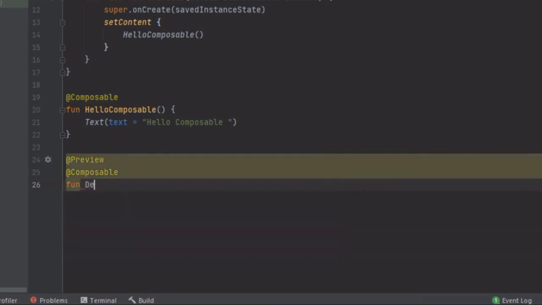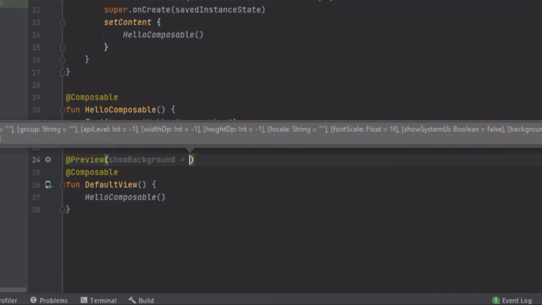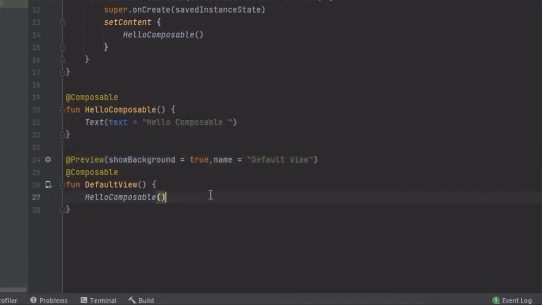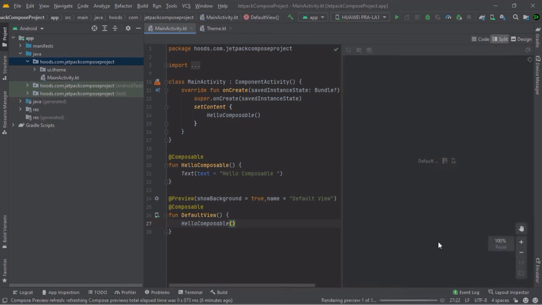So we are going to call this, and then we can call Hello composable here, and right now it's going to display here. You can customize it to show the background by setting this equal to true, and we can also provide a custom name which we wish. We can call this, because you can have different views which you can use to preview your functions. So right now, if we go here and try to preview our functions, it's going to render.